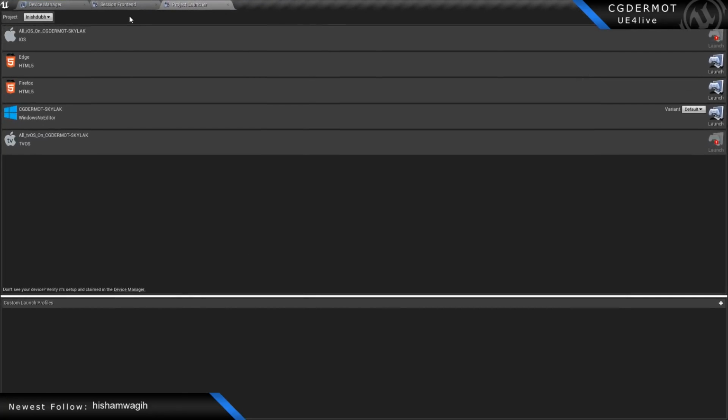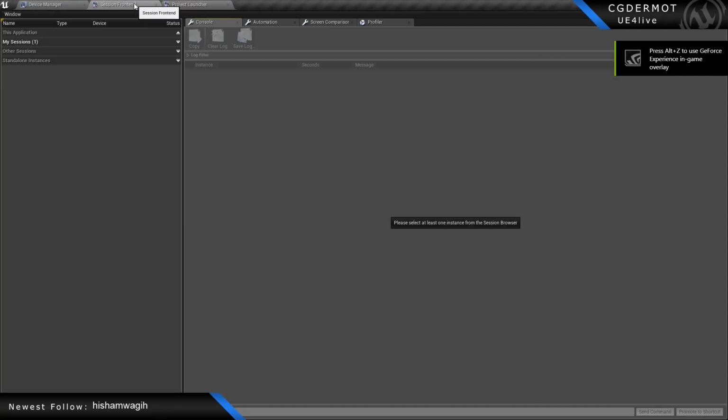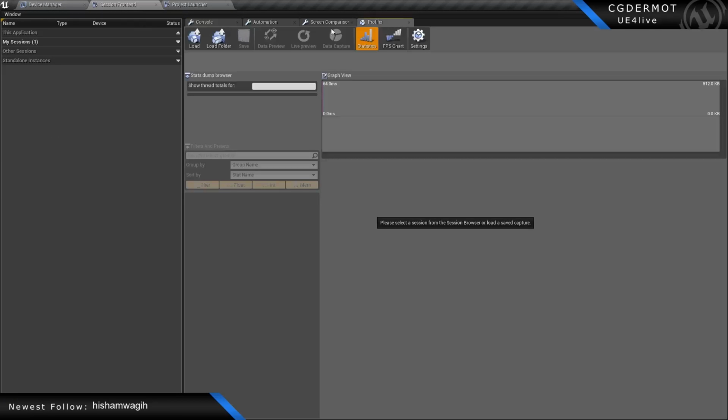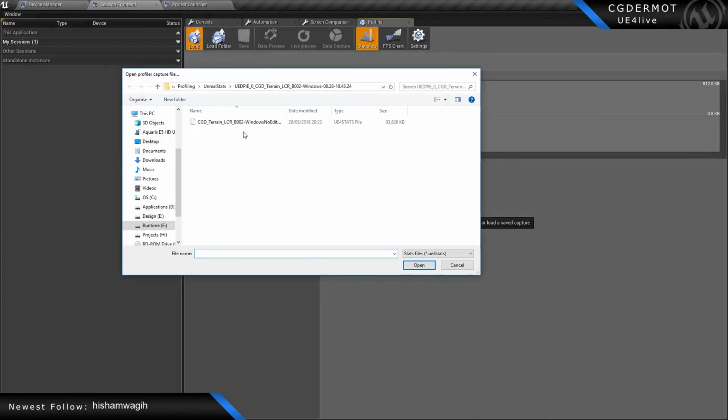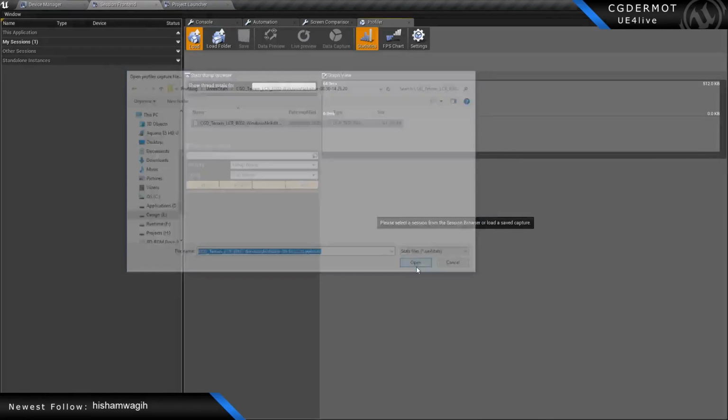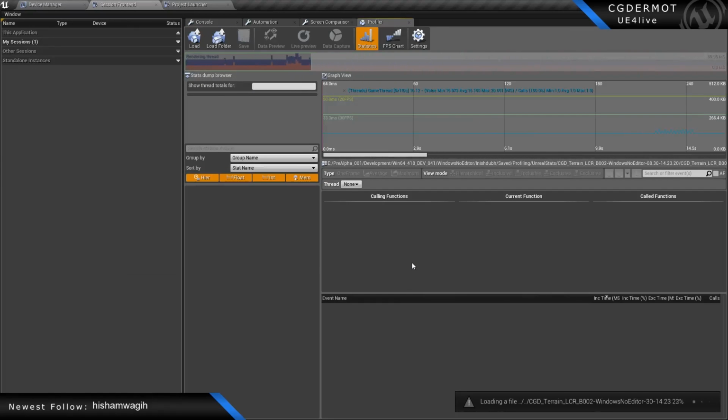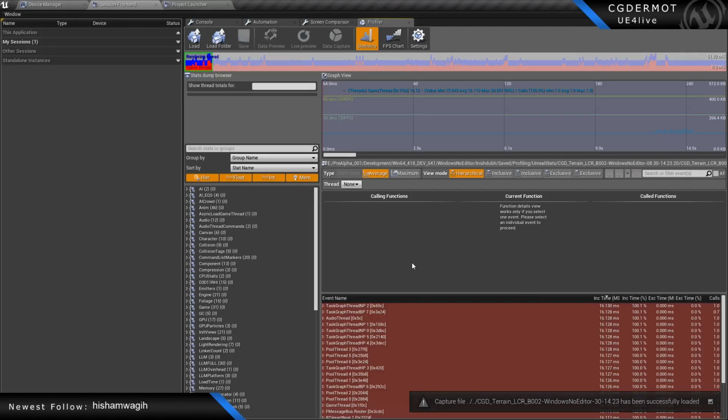Inside our frontend, project launcher, we're not really interested in that, so we're going to go over to session frontend. So profile, load profile. I believe that's the same directory, but there we go. We're going to open this profile. Give it a minute, it's going to load in all the data. Okay, now we have all the data through.